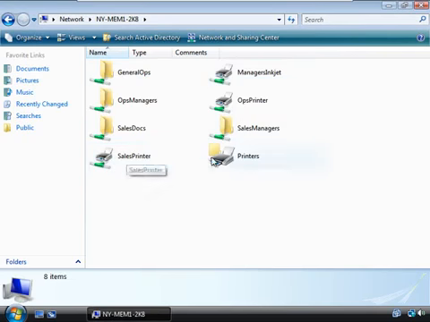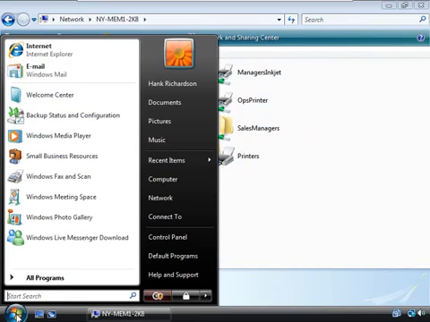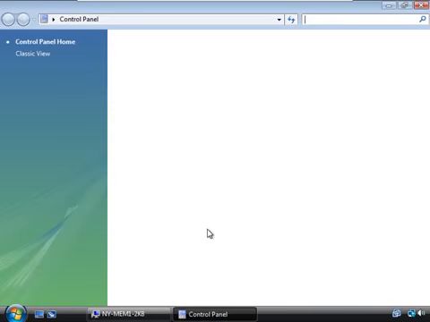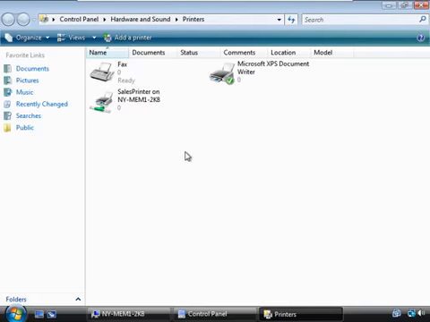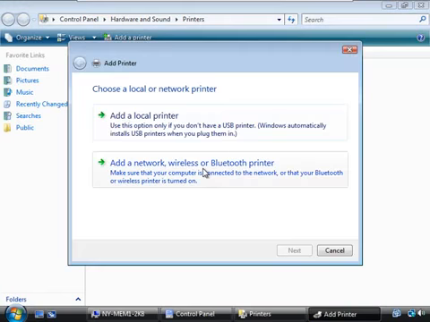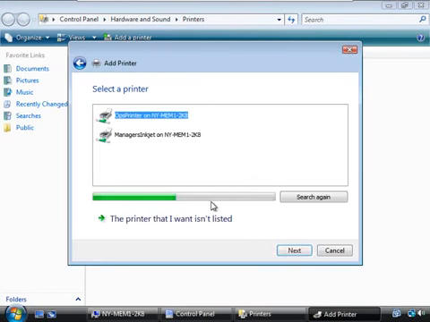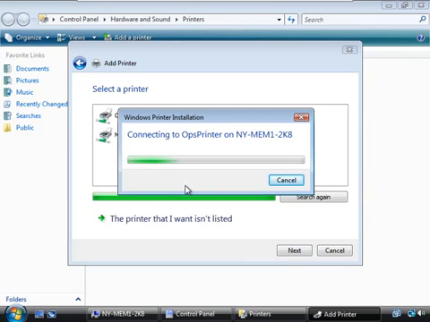Let's go ahead and add these printers into Hank's general stock of printers here. We're going to go to the Start menu, going to go to the Control panel. We're going to go to Hardware and Sound and Printer. And right now we have the sales printer. We have it shared out. Okay, well that's good. Let's go ahead and see if we can add in another printer. And look, we found them. Neat. So here's the ops printer. We'll tell it next. And we're going to go ahead and connect to it.